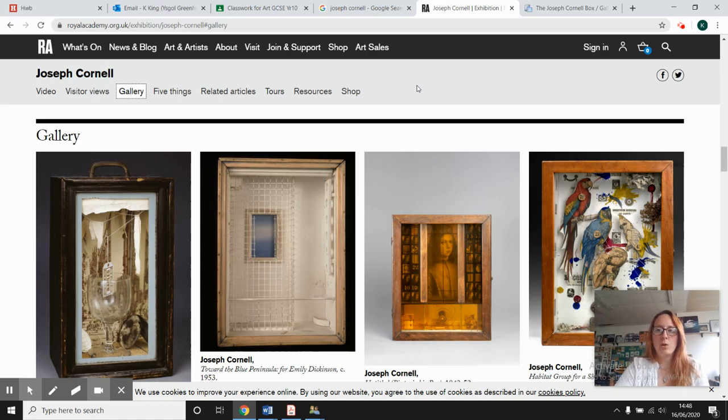I would like to guide you through one of the websites that I think is going to be really useful to you. Basically, what I would like you to do for the next 2 weeks is work on a project called Identity Box. And to do this, I would like you to research the artist Joseph Cornell.